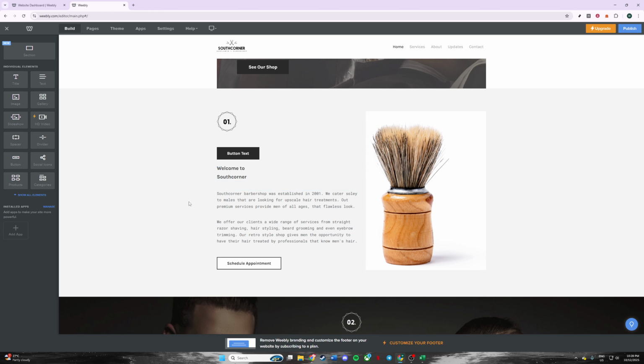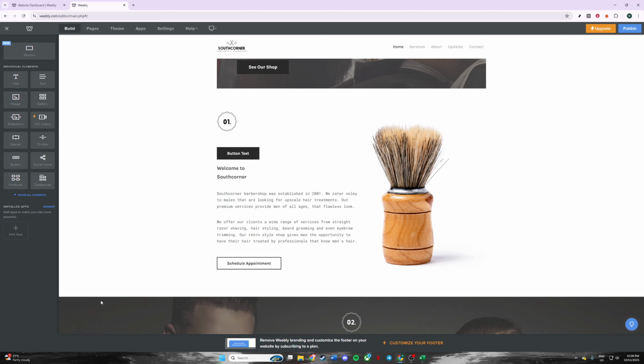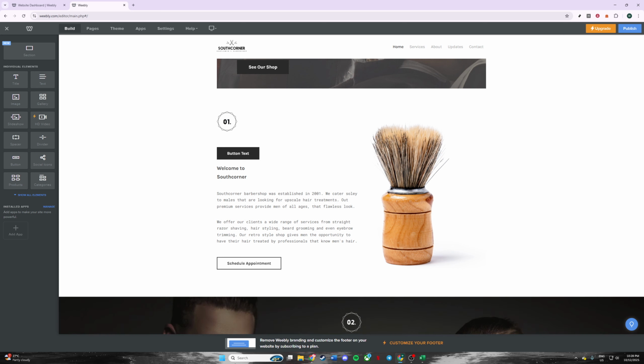This simple addition can significantly improve user interaction on your website, helping you achieve your website goals more effectively. By following these steps, you'll be equipped to make your Weebly site more dynamic and user-friendly, providing a better experience for your visitors.